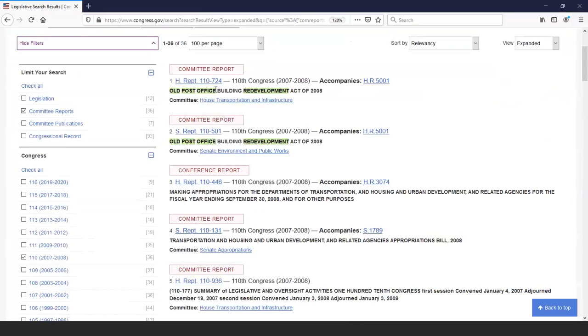House Report 110-724 and Senate Report 110-501. Both of these deal with the Old Post Office Building Redevelopment Act of 2008. So it looks like our patron was right. It was a bill that was considered in the 110th Congress. And if we wanted to see either of these reports, we'd just click on the report number.